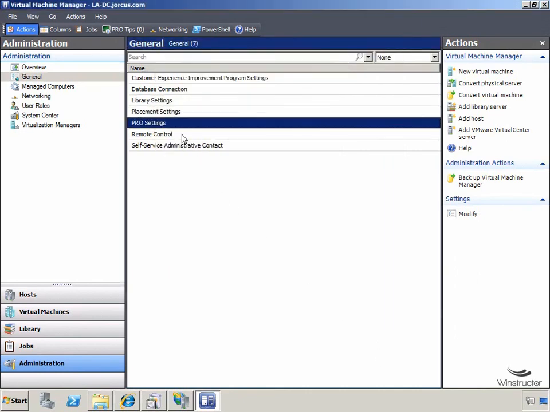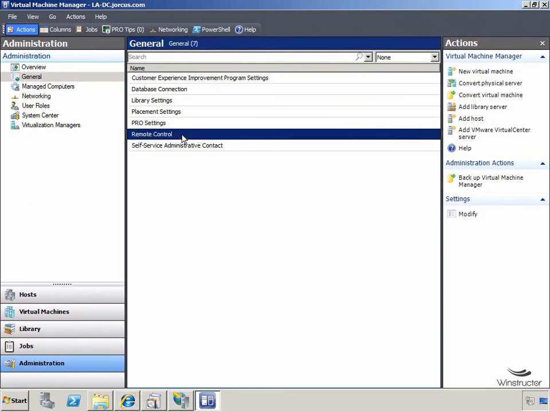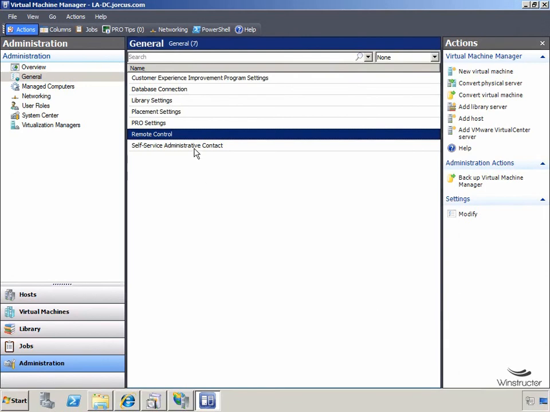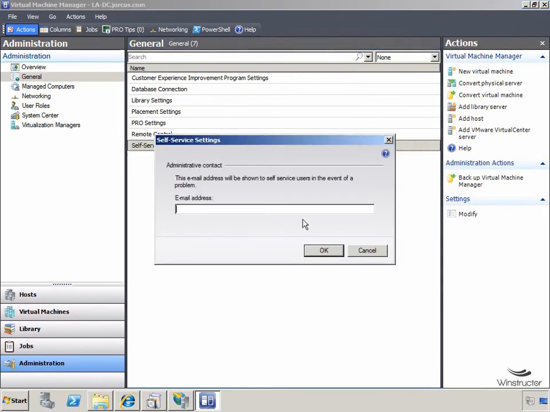Alright, now the next one, Pro Settings, they're only applicable when we're also running System Center Operations Manager, so we'll skip that. Remote Control allows us to specify what ports we're going to use to connect to our Hyper-V servers. And finally, we can specify an email address to contact when users of our self-service website are having problems. And we haven't talked about self-service sites yet. For now, we'll just say that it's a web page that you can get users to go to where they can create their own virtual machines for use by only them.